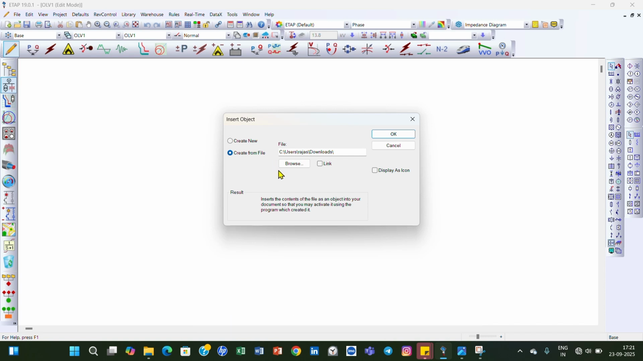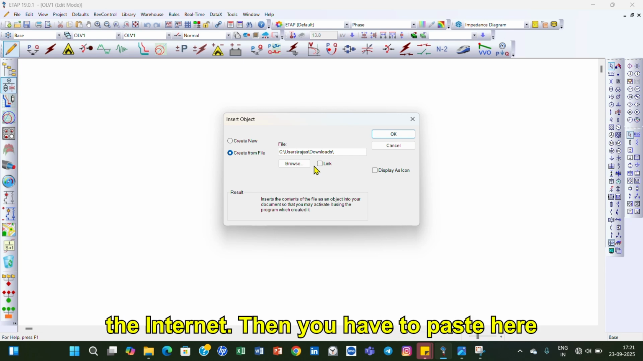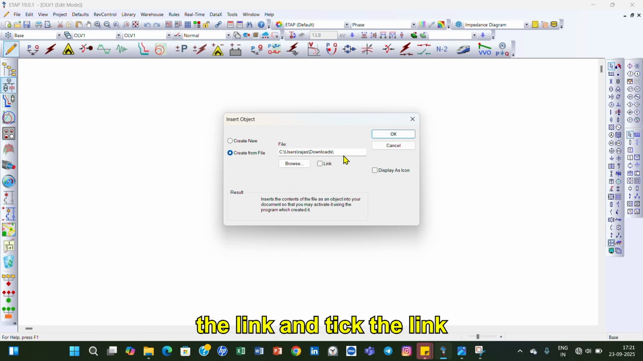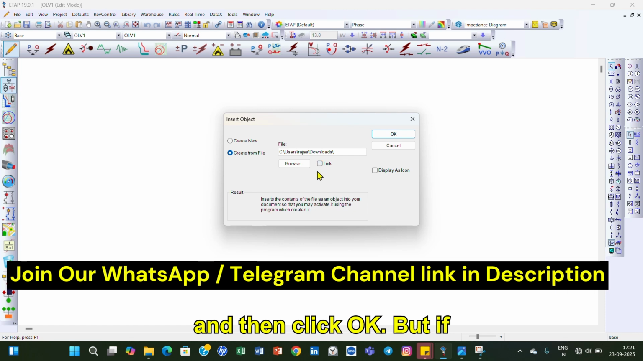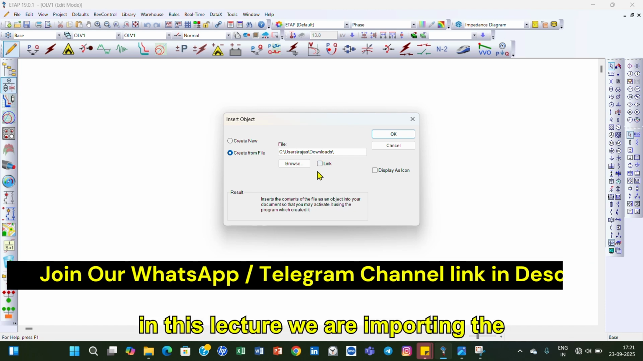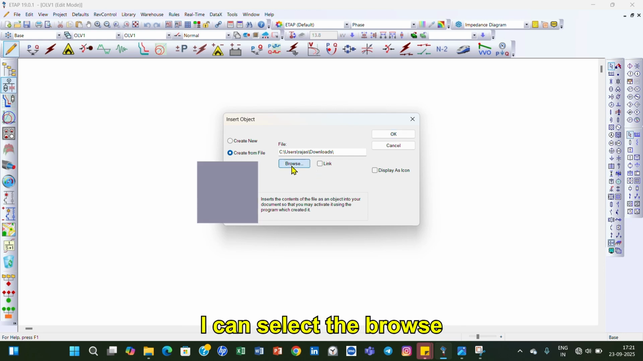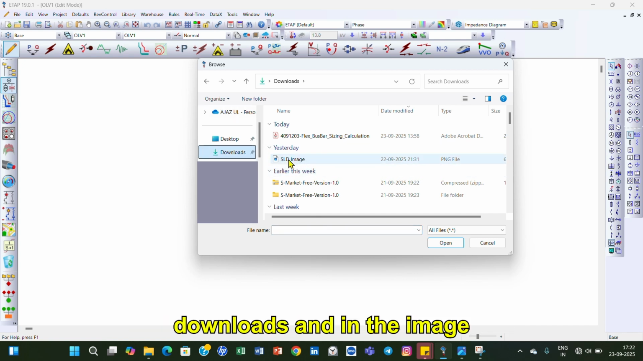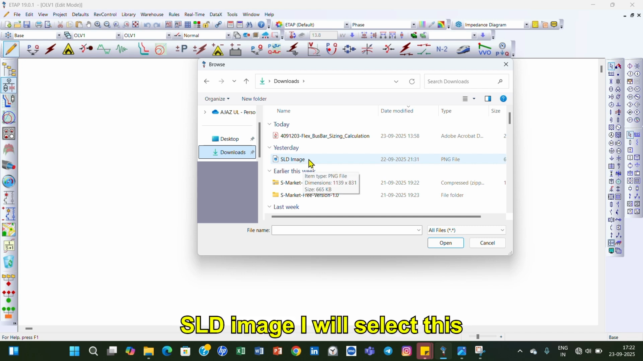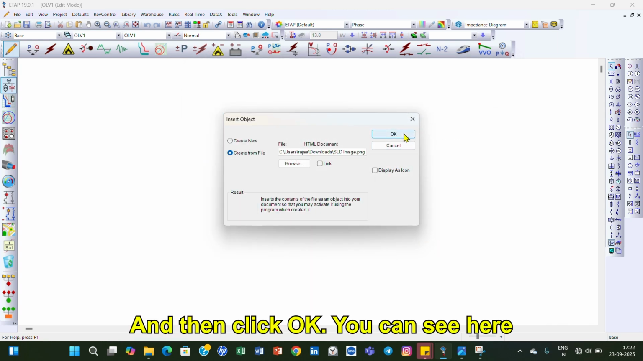One is Browse, another is Link. If you are taking an image or a file from the internet, then you have to paste the link here, tick the Link option, and then click OK. But in this lecture we are importing the image from my system, so I will select Browse and then go to the image. This is the Downloads folder, and here is the SLD image. I will select this image, click Open, and then click OK.